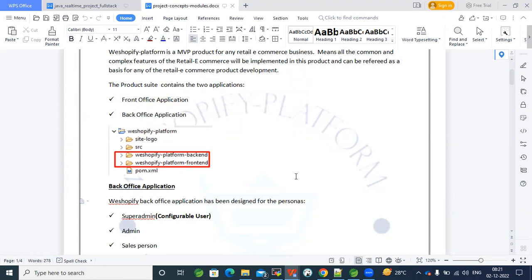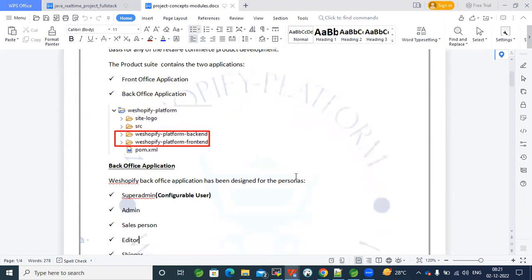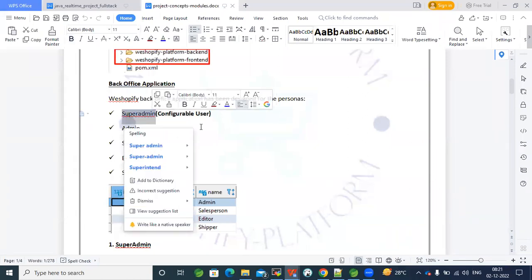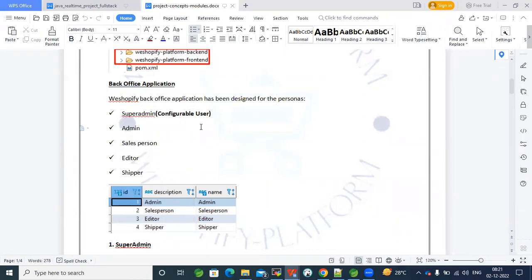We started understanding the back office application. It contains four personas. One is the super admin, a configurable user. It is very important to understand how we can configure a user at system startup or bootstrap. This super admin user has to be set up, and we'll see how we can do that. Then the admin is one persona, then salesperson, editor, and shipper.